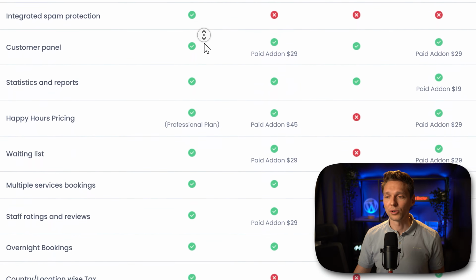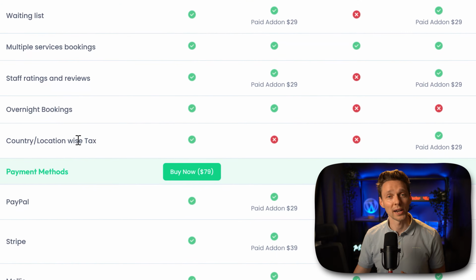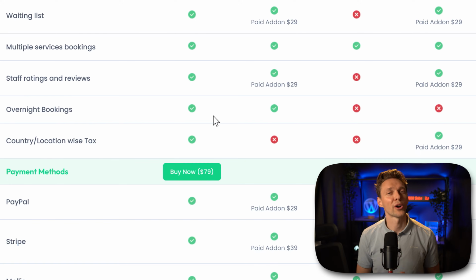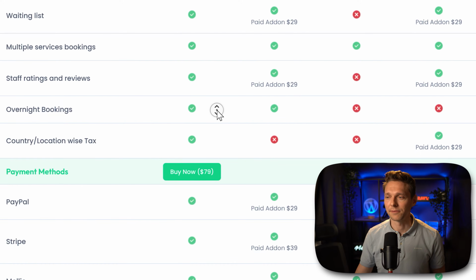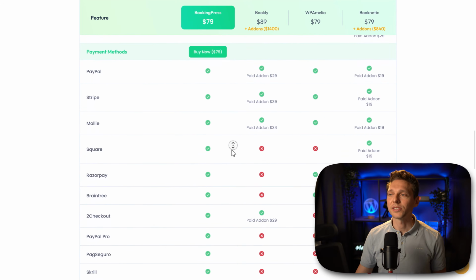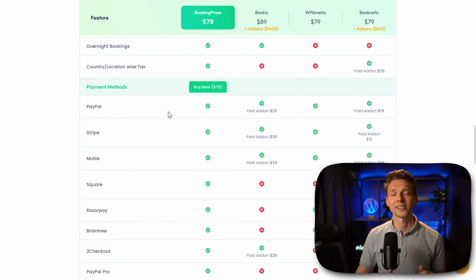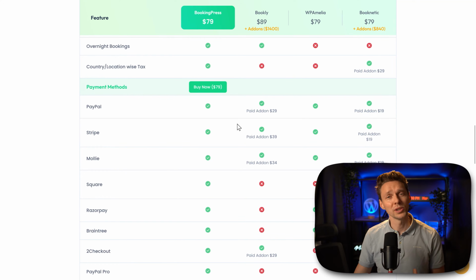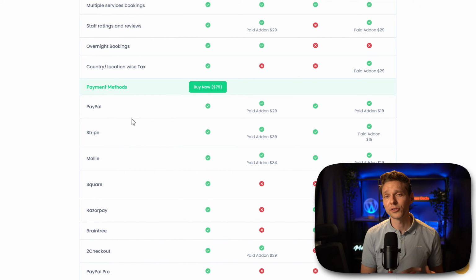And we have also the country location-wise tax, which is very useful if you are in the United States of America. Last but not least, we also have different kinds of payment methods that are automatically integrated in this plugin. With all the other plugins, you need to pay for them. So reason enough to go with BookingPress. I'm first going to show you the free version, and then I'm going to upgrade to the pro version.